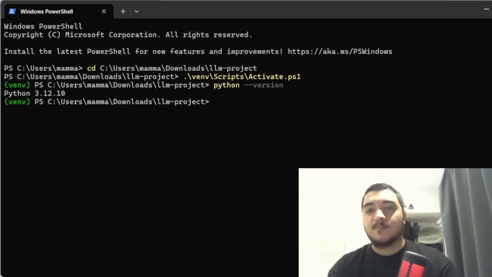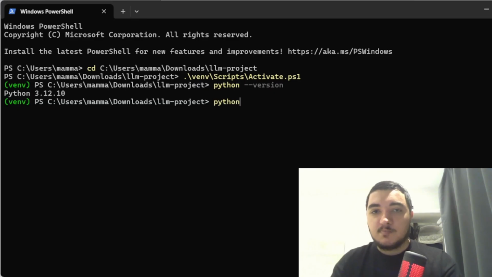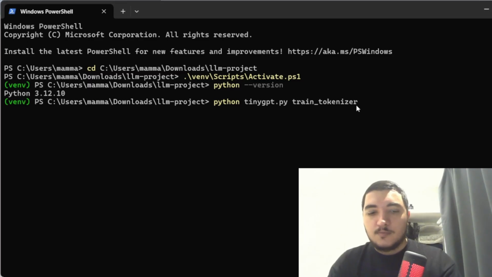We can quickly do this part again from the terminal this time, so you can see the full process. What we do is write python TinyGPT.py train tokenizer, with the input data/raw/input.txt, and for now we'll say vocab size, let's say 8,000.